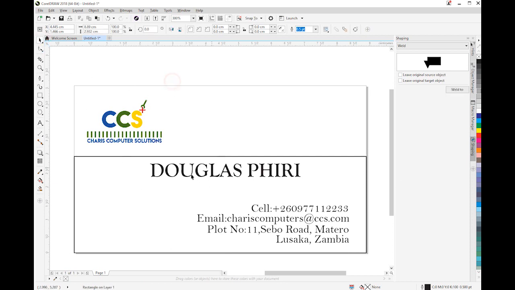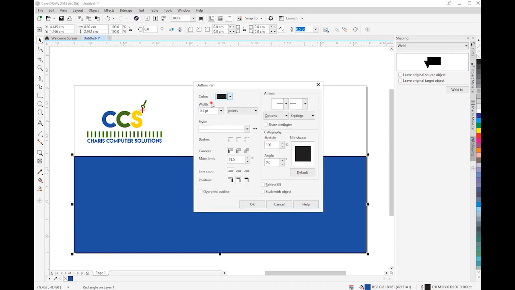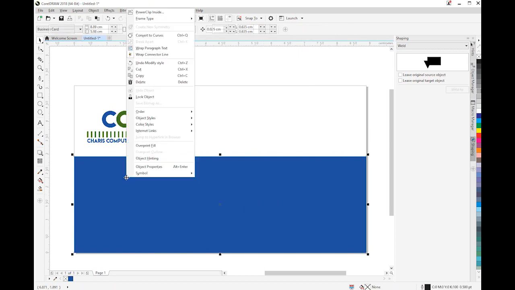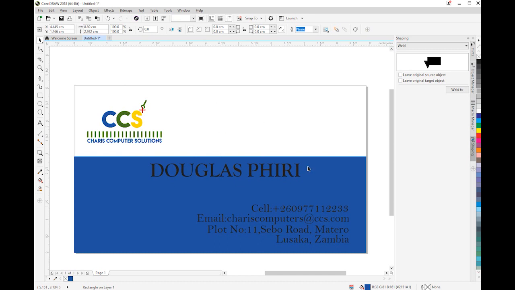So for this simple design, I'll just create a rectangular shape, maybe halfway across the canvas, and I can just pick one of the colors from the logo, maybe blue, and drop it right there, and release the outline. Maybe drop it down to 0. You can change that even from here. Just drop it down to none, so that we don't have that black lining edge around this. And I can send this onto the back of the layer, or you can hold down Shift and Page Down, and we can have something like that.